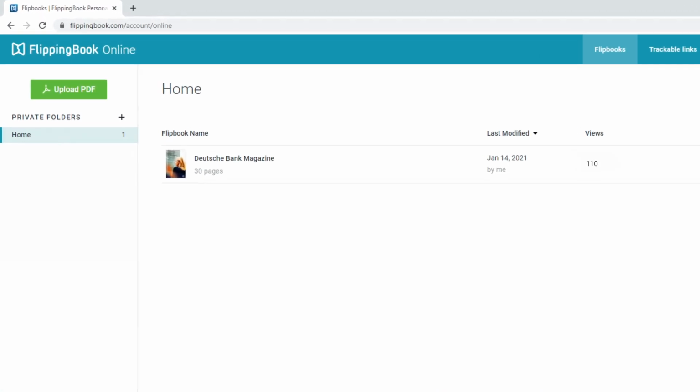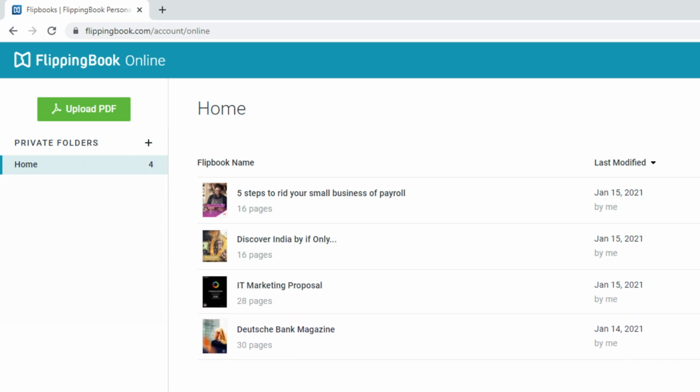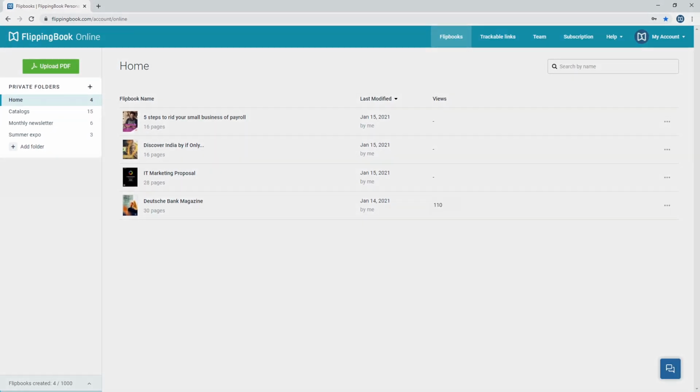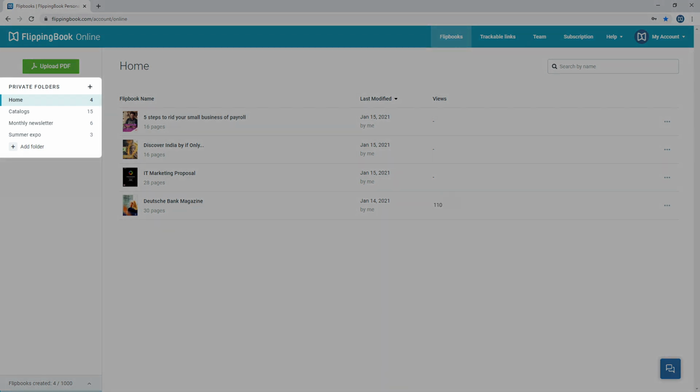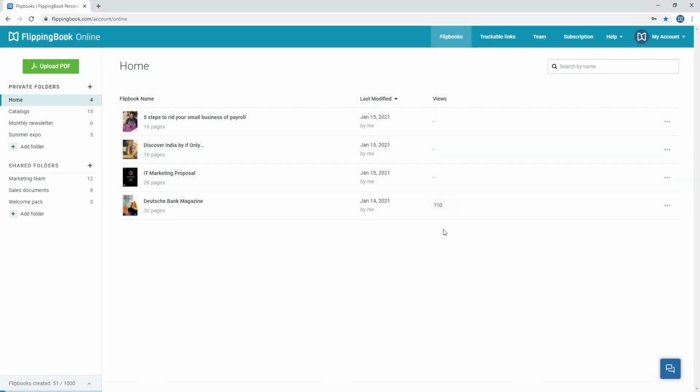At the moment, you have one document in the home folder, but you can have several flipbooks across different folders. Store some in private folders for personal use, and collaborate with your team in shared folders. Each flipbook can be managed right from the dashboard.